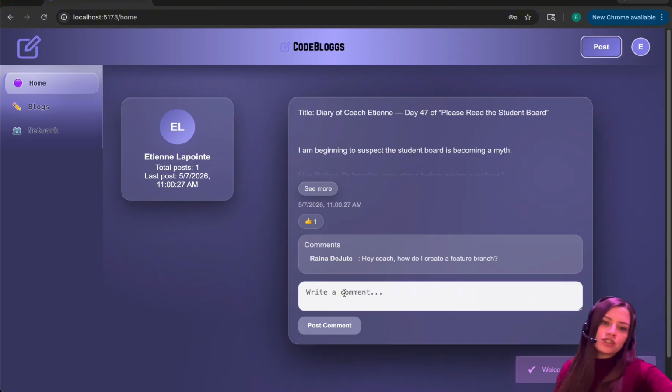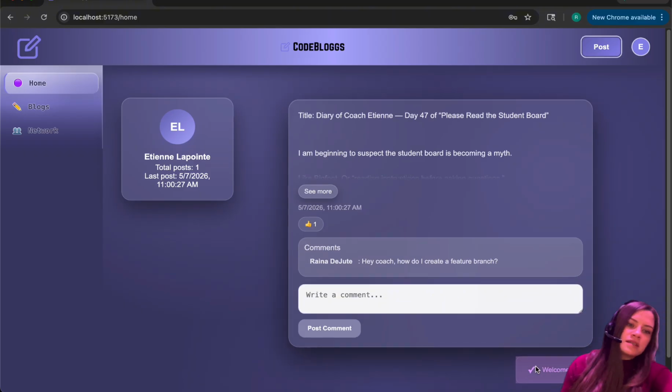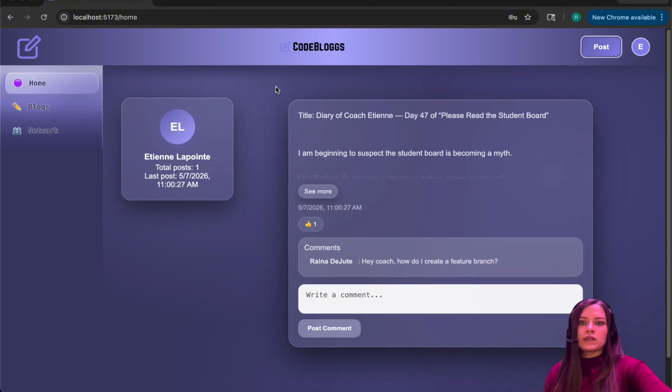And this is the home page, and you can see this global alert right behind me saying welcome back. And this is the full layout. We've got the header at the top, the nav bar on the left, and then the main content right here on the right. This layout only appears for authenticated users.